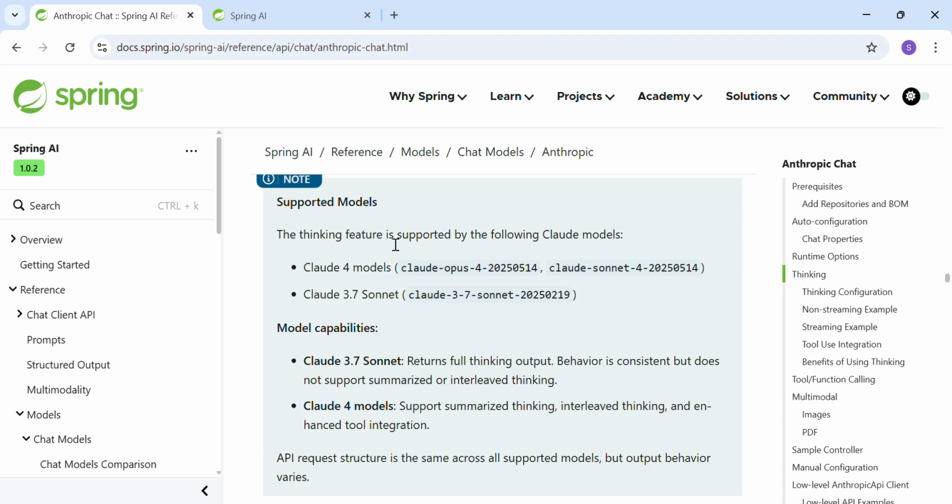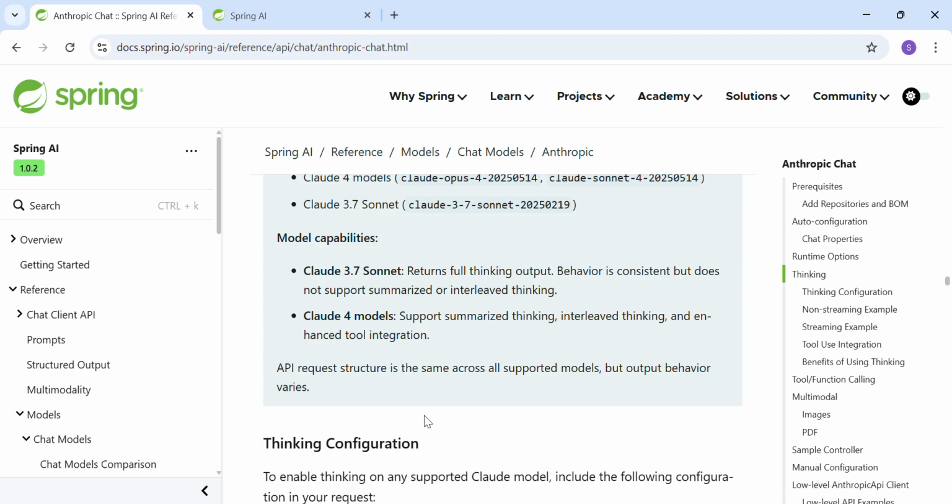The thinking feature is supported by the following Claude models: Claude 4 models and Claude 3.7 Sonnet. What are its capabilities? Claude 3.7 returns full thinking output. Behavior is consistent but does not support summarized or interleaved thinking. Claude 4 models support summarized thinking, interleaved thinking, and enhanced tool integration. The API request structure is the same across all supported models, but output behavior varies.